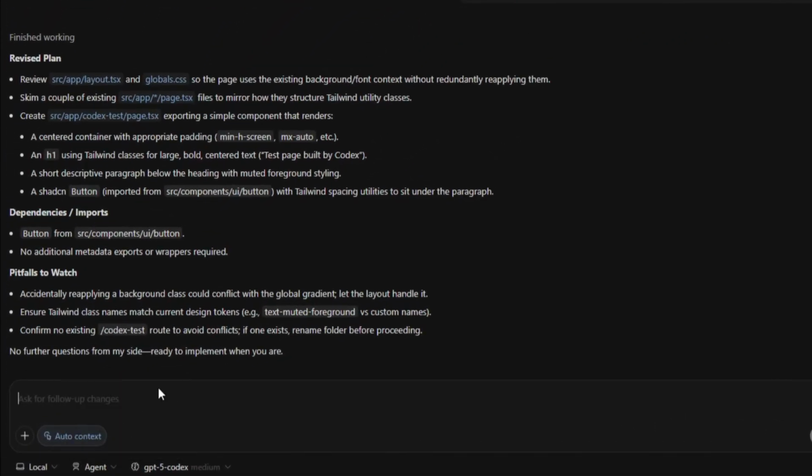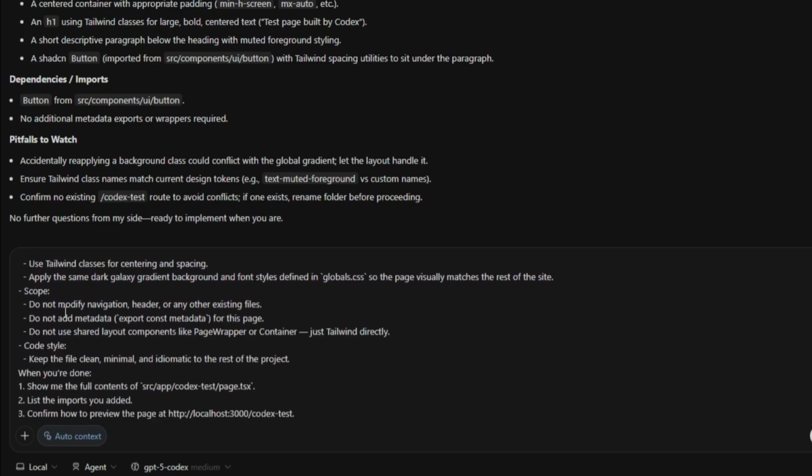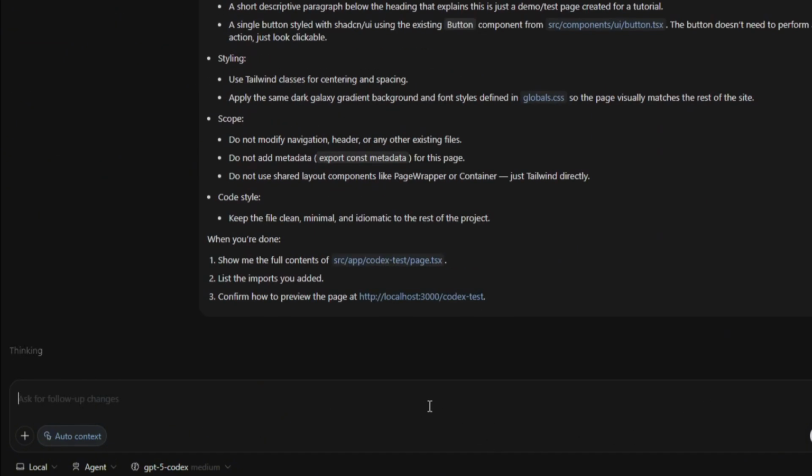Okay, so now that we've got our plan and we're happy with that, we can switch over to agent mode. I've now off to the side asked GPT-5 to help me with a prompt for agent mode. So this is going to instruct agent mode now to implement the plan that we've created here in this conversation. As you can see here, please implement the plan we just created for the new test landing page. We've got instructions on what we want to build, and then at the end it says, when you're done, show me the full contents, list the imports you added, confirm how to preview the page. So we'll send that through to agent mode.